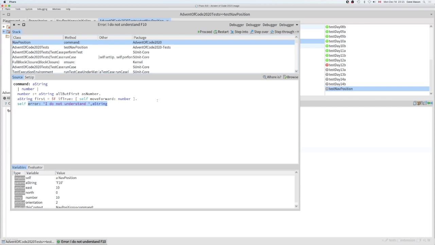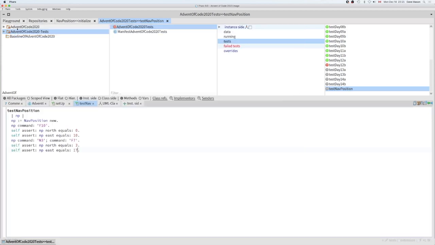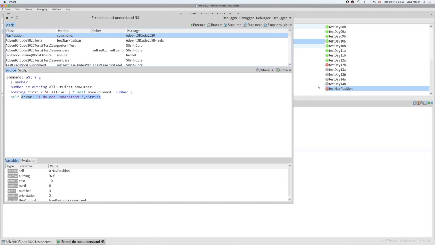And that's because a string is, oh, so I meant to say return here. So return this. Okay, proceed again. Okay, so now, oh, it's because I've restarted it, and so it did things multiple times. So let's just rerun the test from the beginning. Okay, it says I don't understand N3.